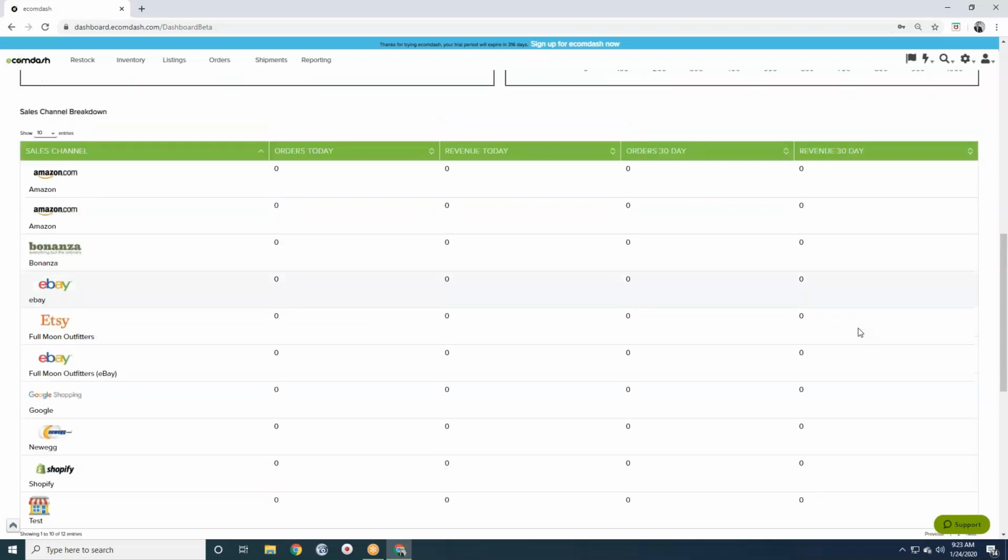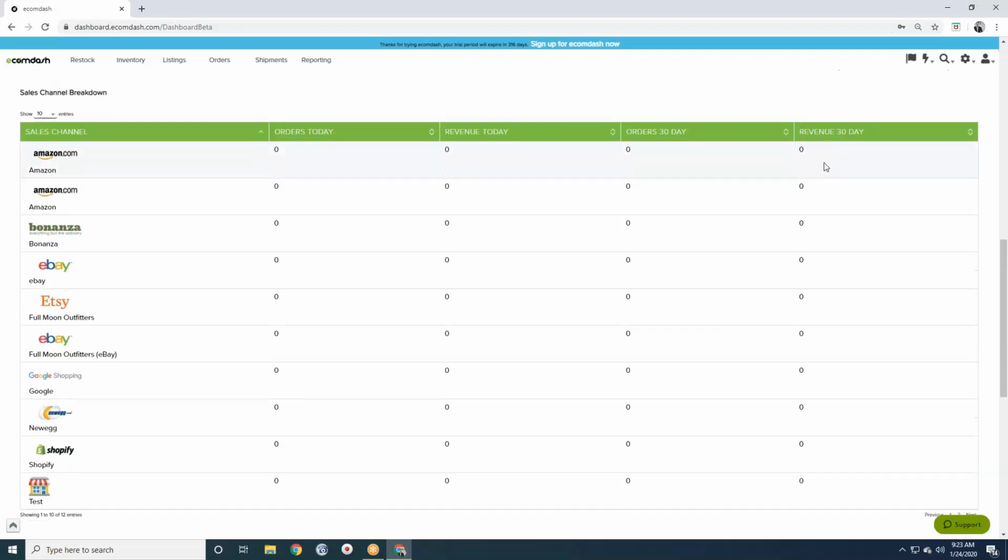Below the graphs, we have a sales channel breakdown. Here we'll provide you with all of the sales channels you have integrated in your account, your order count for today, your revenue count for today, as well as your orders for the past 30 days and your revenue for the past 30 days.